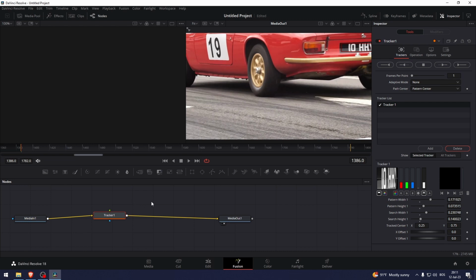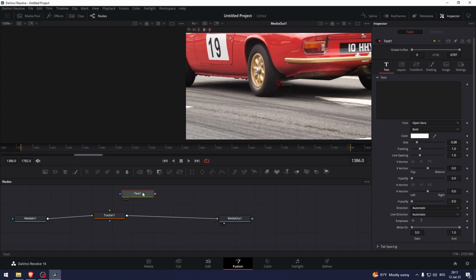The way that you would do this is by first making sure nothing is selected, and then clicking this text plus icon right here. Once you click that, it'll open up this node right here, and all you have to do is connect this to the tracker. Whoops. Connect that to the tracker, and let's just type in something random so you can see.